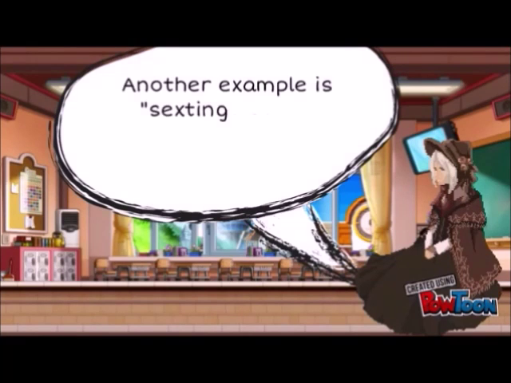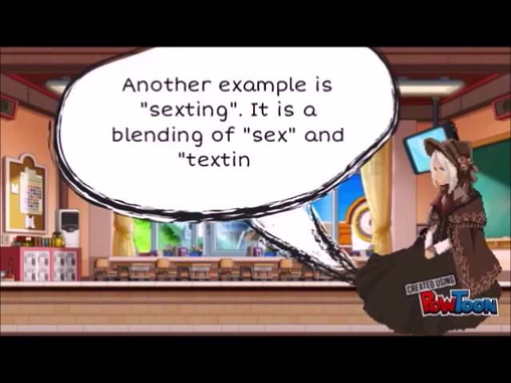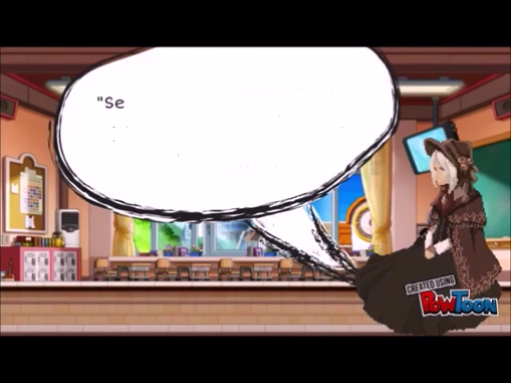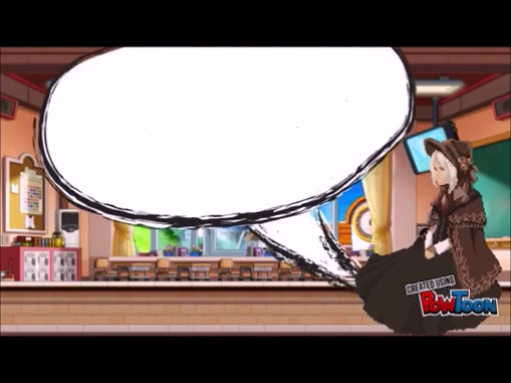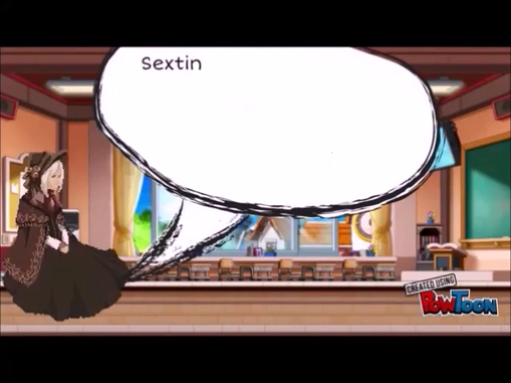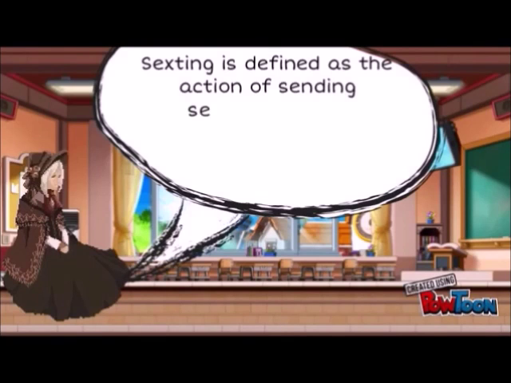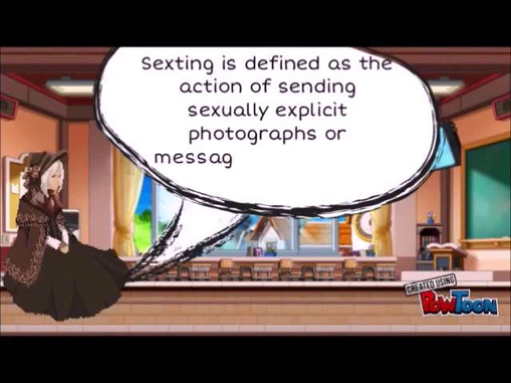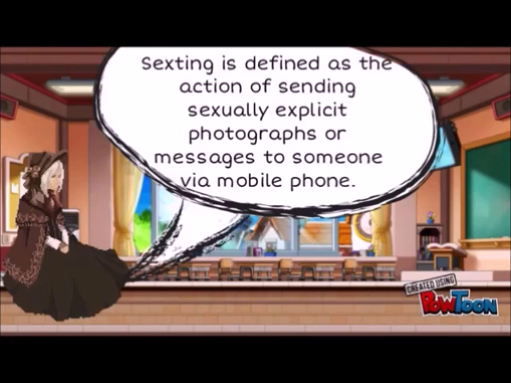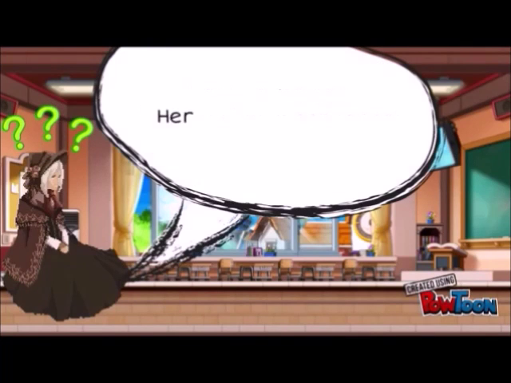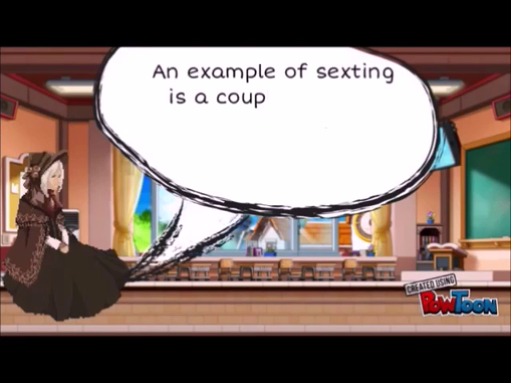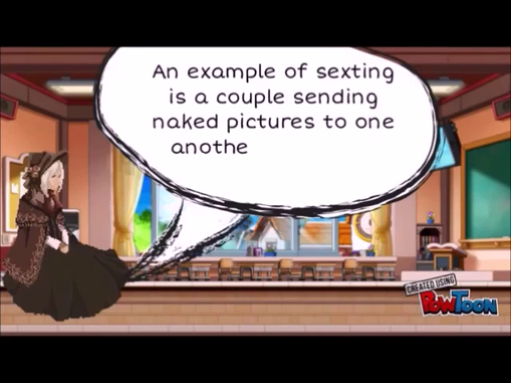Another example is sexting. It is a blending of sex and texting. Sexting entered the English language in 2012. Sexting is defined as the action of sending sexually explicit photographs or messages to someone via mobile phone. How do we use sexting in a sentence? Here's an example. An example of sexting is a couple sending naked pictures to one another with their cell phones.